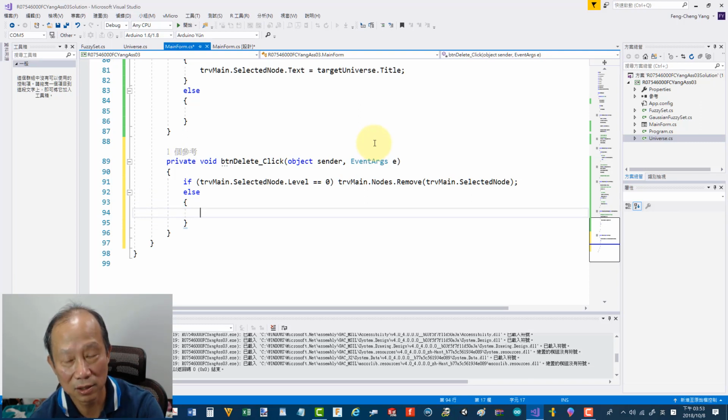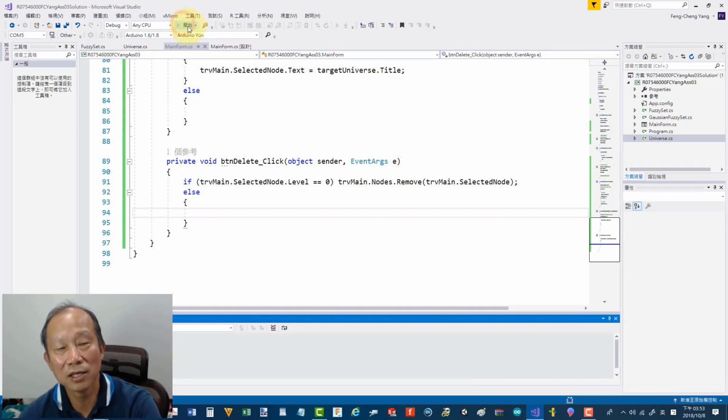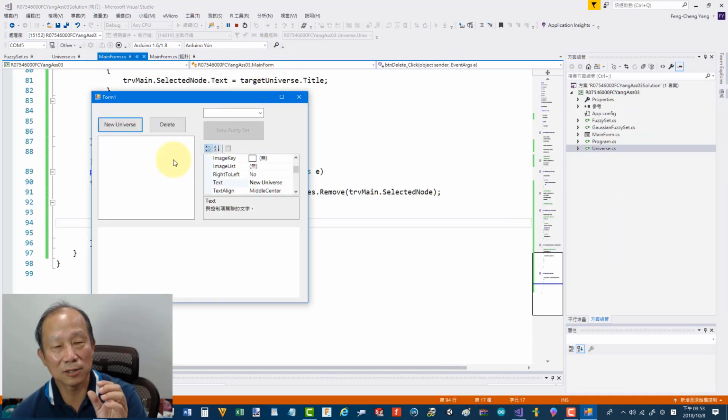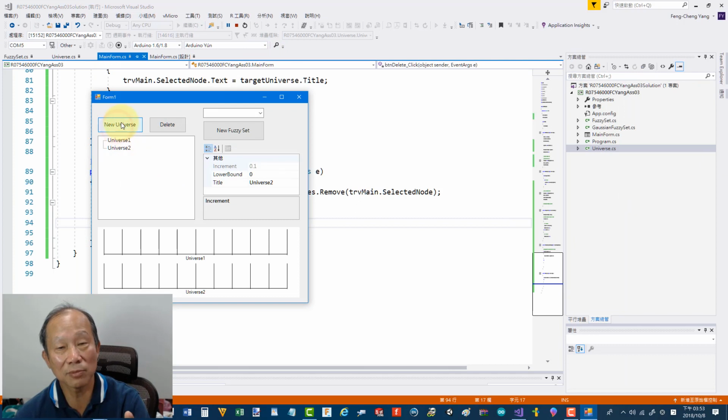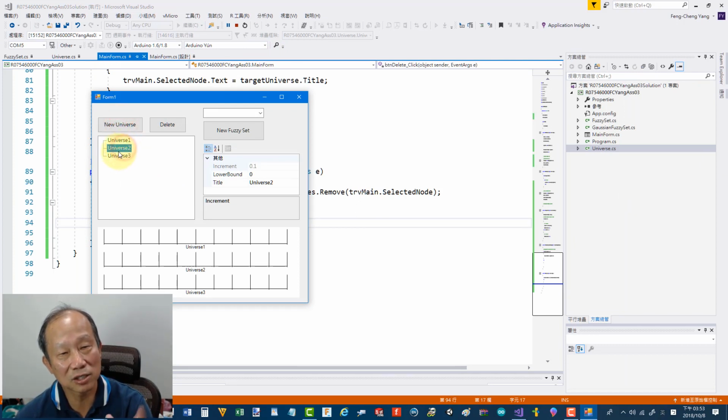Otherwise, that should be what? That should be the second-level node. So you need to do that by yourself anyway. So I simply delete the tree node. It's okay for me. Alright.